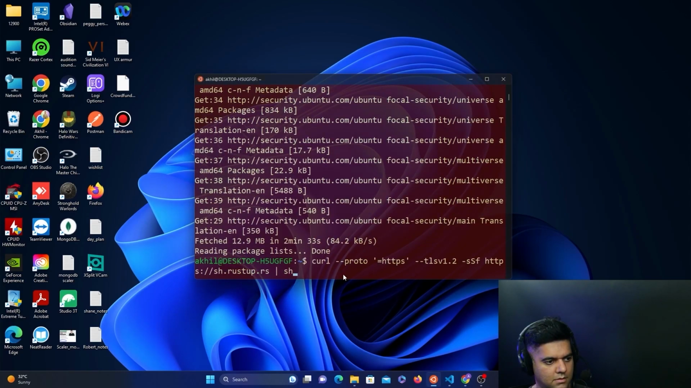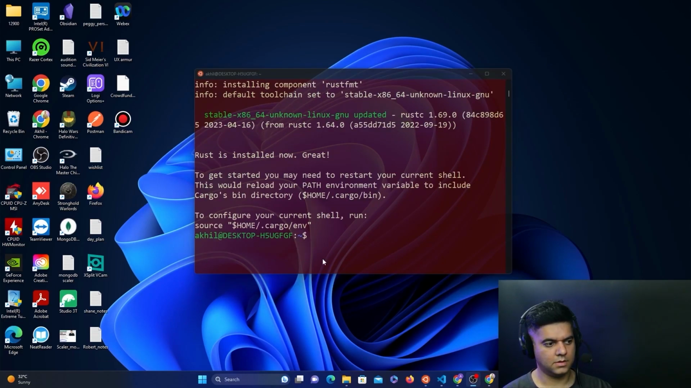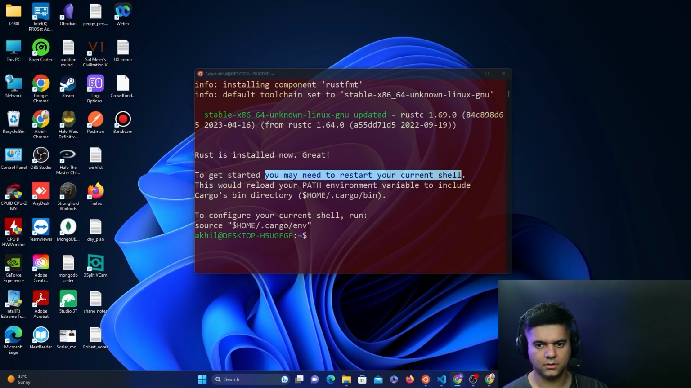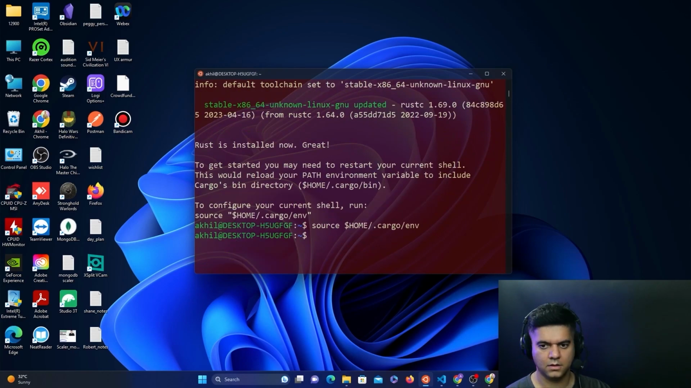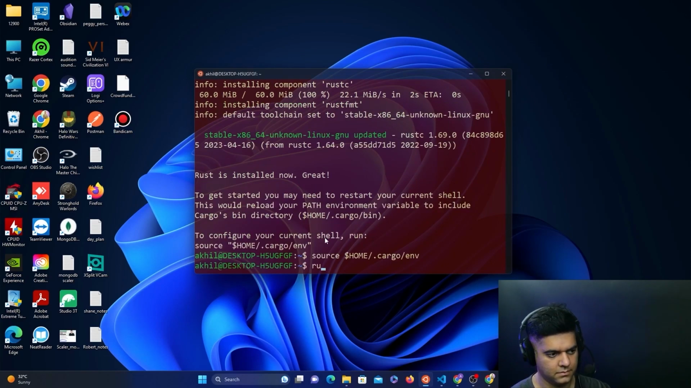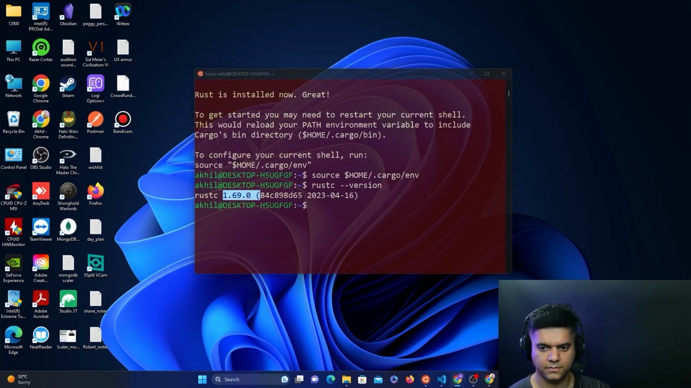And this is the command for Rust. And what you need is the default installation. So it's installed now. It says Rust is installed. Great. You can either restart your current shell, or it gives you another command, source $HOME/.cargo/env. Okay, and you can run this command if you want this particular terminal to recognize Rust. So now if I say rustc, which is the Rust compiler, --version, I should see 1.69.0, which is the latest version.